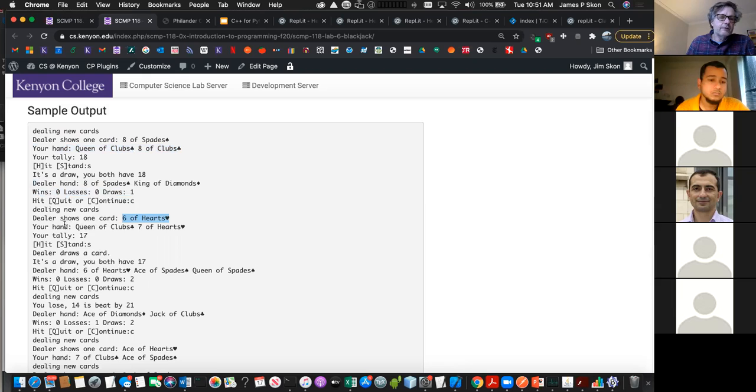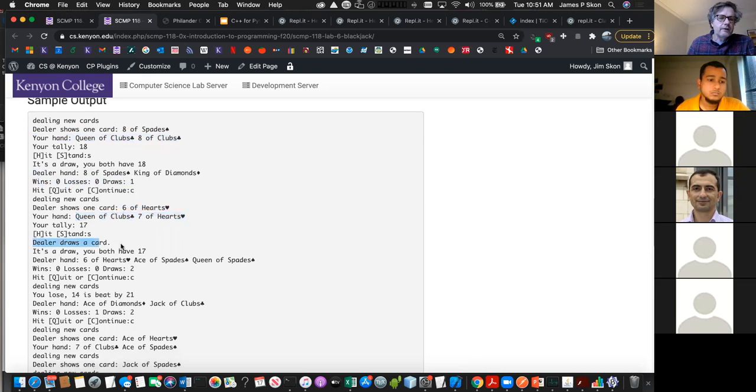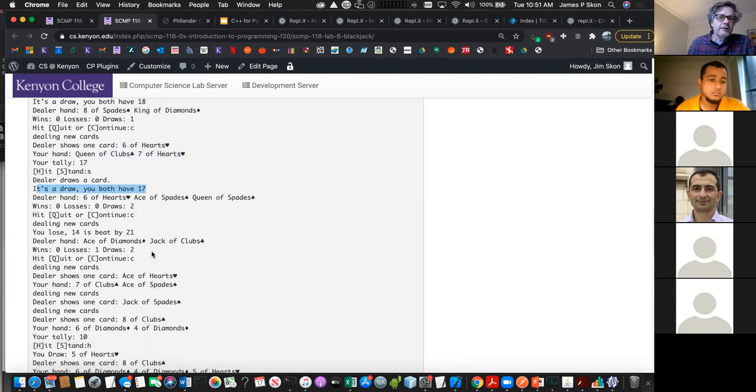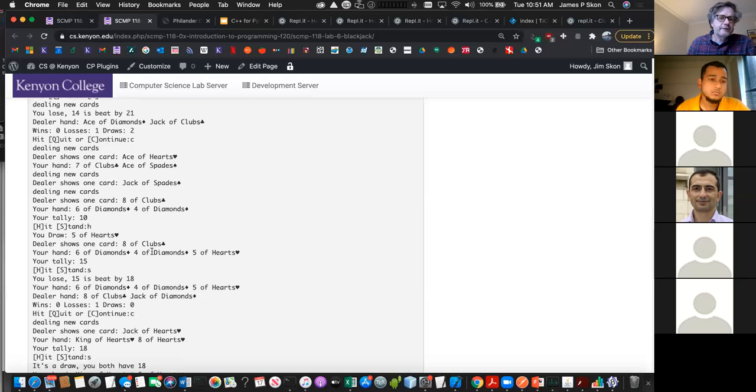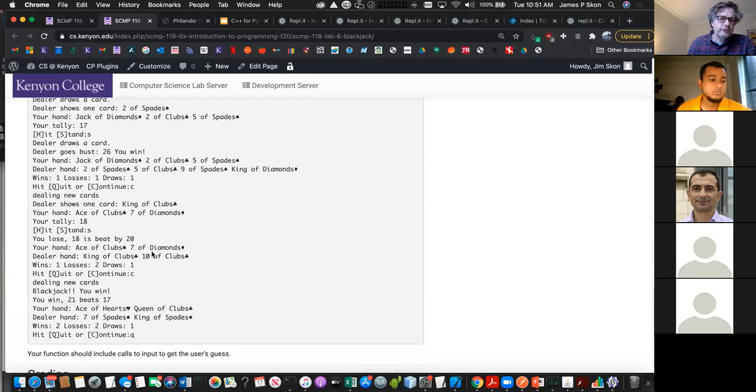The dealer gets a 6 of hearts. We get these 2 clubs. Your tally is 17. So again, you say stand. The dealer draws a card. It's a draw. We both have 17, so we had a draw 2 times in a row. And so it kind of goes on like that. So you should look through this and see how the gameplay goes.